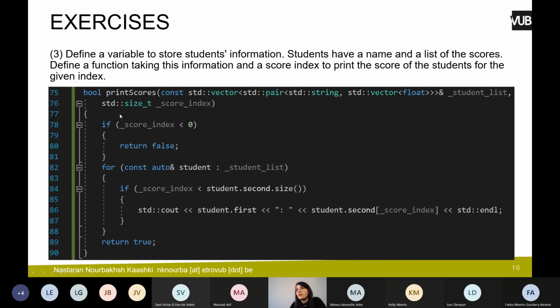So this is just one function to print something, but it can fail if we enter a wrong score index. In that case, you can handle the error by returning true or false, saying whether this function has been done successfully or not. So here I'm just returning that.